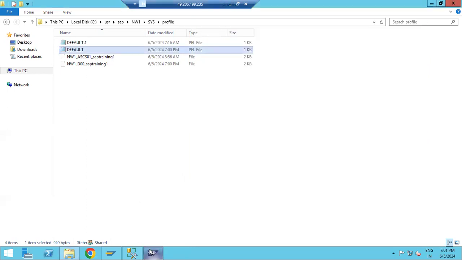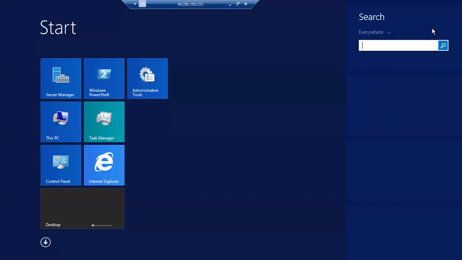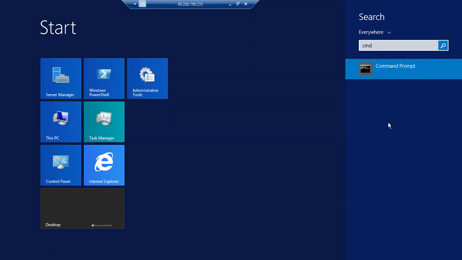So meanwhile, let me start the SUM tool here. SUM tool is started here. SUM is extracted here. So what we have to do, go to start the SUM tool, go to the command prompt mode. So right click and open as administrator mode, means elevated mode. Run as administrator in the command prompt.